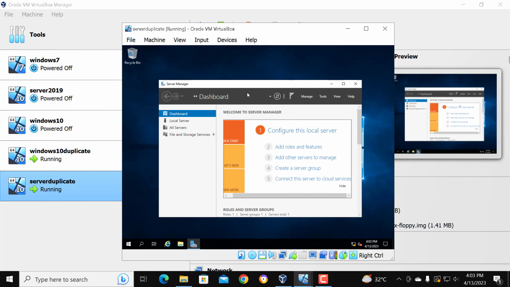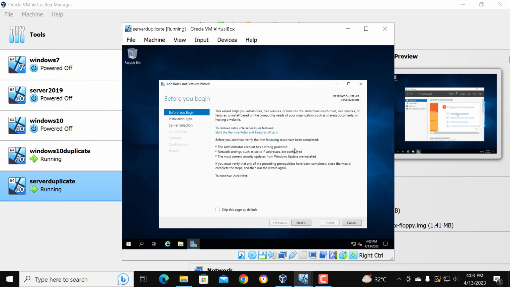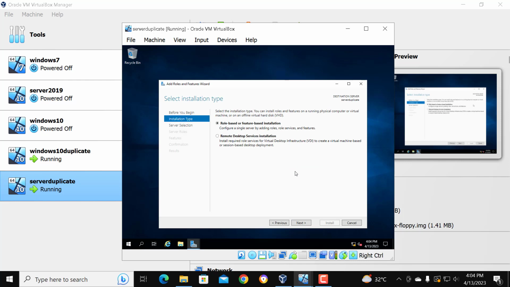Once you open that application, you'll be met with this screen, and this is basically where our configuration is going to be. You're going to click on Add roles and features. You'll be met with this, which is the installation. Before you begin, there's a lot of stuff here for you to read, such as making sure the administrative account has a strong password, so there are some recommendations. What you want to do is click next. You want to go on role-based or feature-based installation. Click on next.